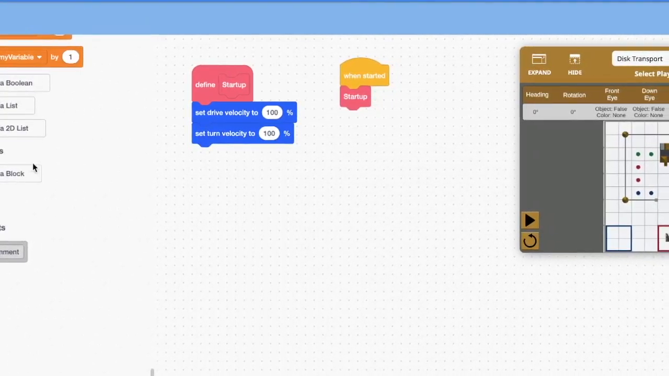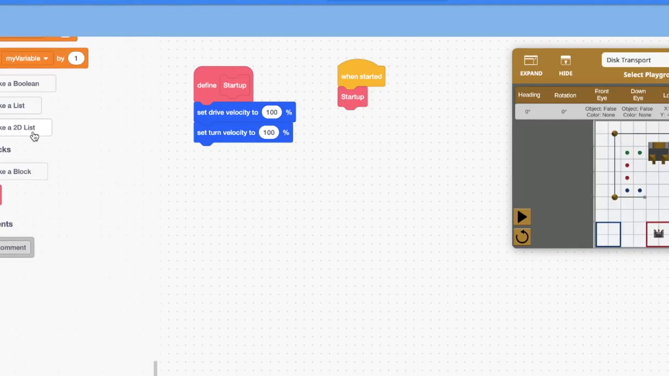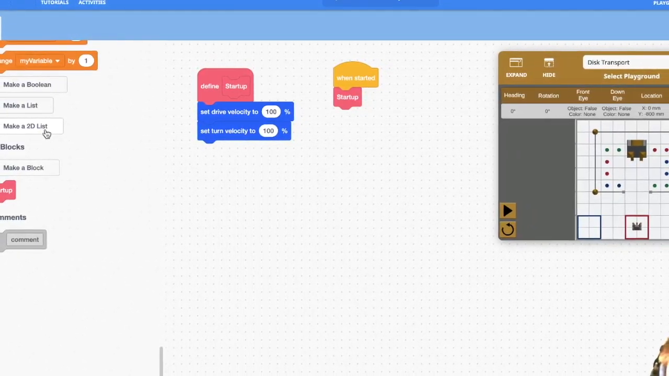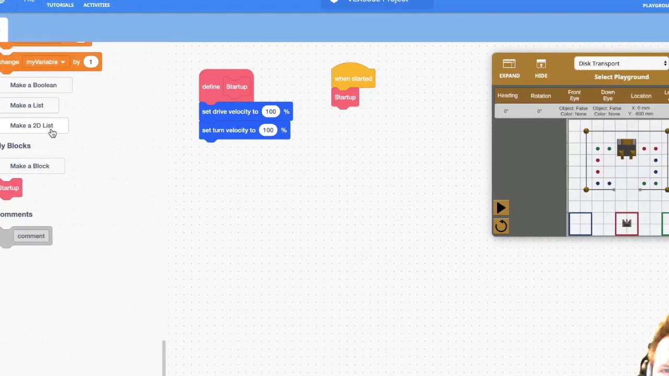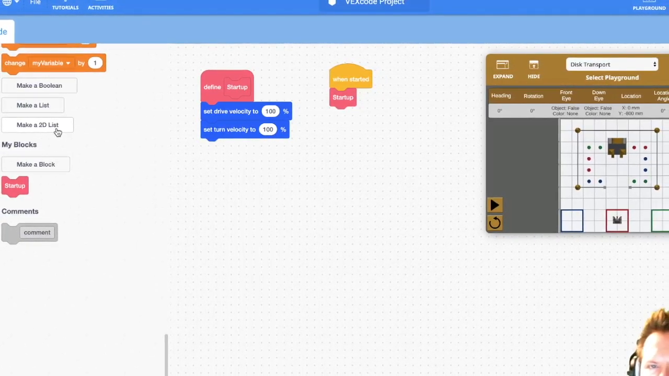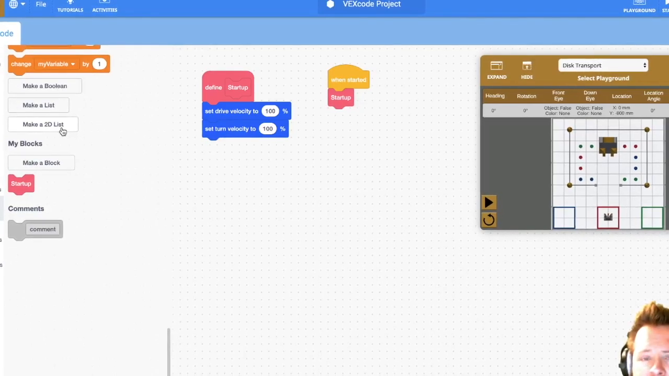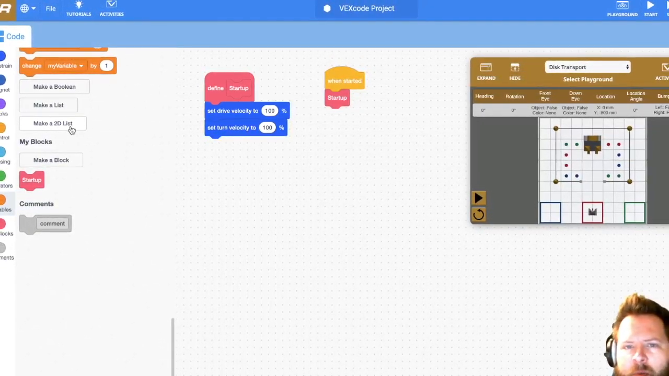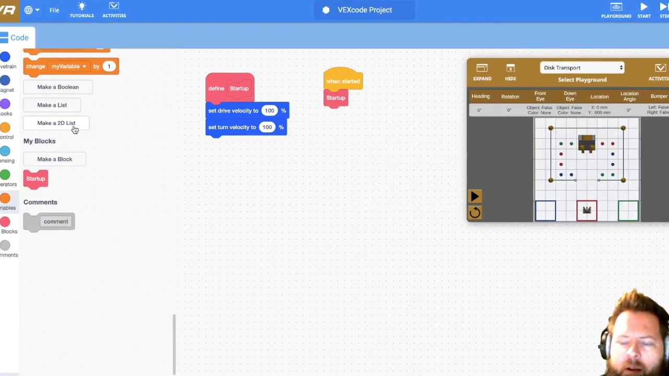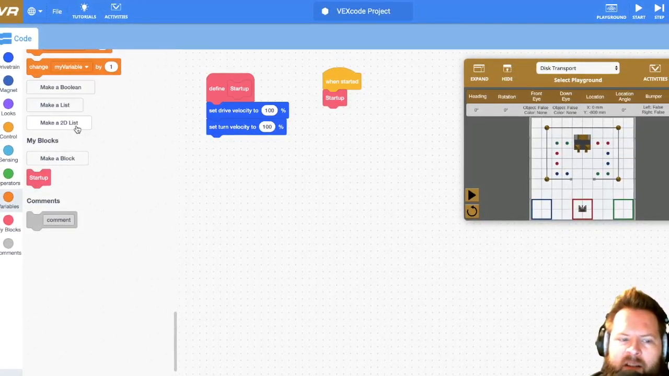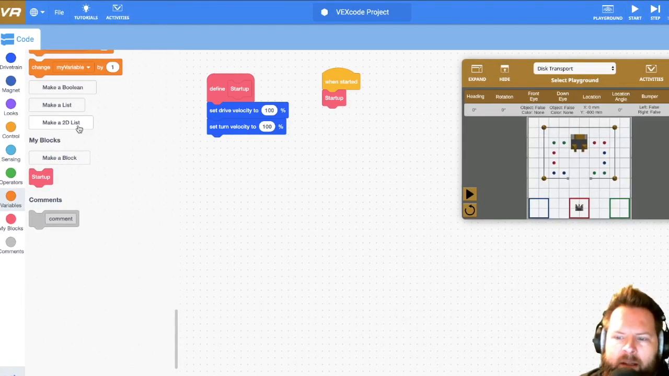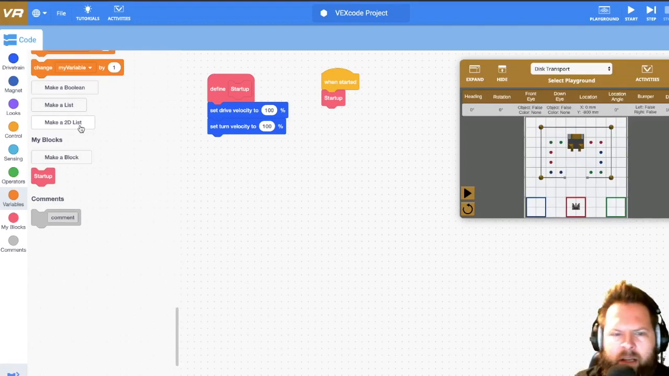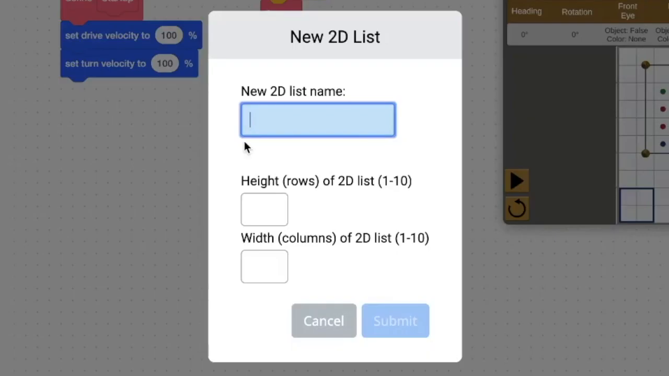Now, we haven't used a 2D list before, but I'm going to make a 2D list. Each disk has two pieces of information about where it is. Its position on the x-axis and its position on the y-axis. And so I need those two pieces of information. If it was 3D, like it was somewhere in space, then I'd need 3. I'd need a height, width, and depth. But right now, all I need is its X and Y locations. So I'm going to make a 2D list.